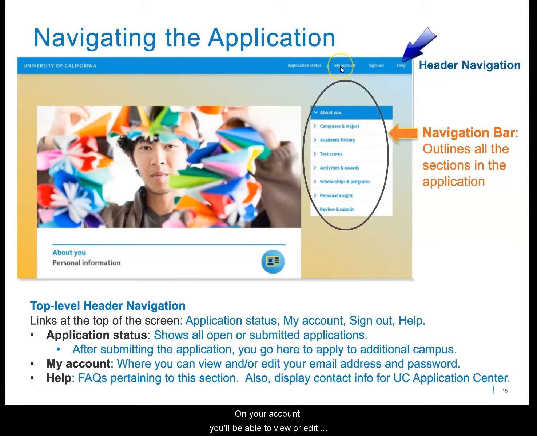On your account, you'll be able to view or edit your email address and password. And then for the help option, it has frequently asked questions pertaining to this section. Wherever page you're at, it'll basically be able to address some frequently asked questions on that page. It also displays contact information for the UC Application Center, so if you need help, they can definitely help you as well.